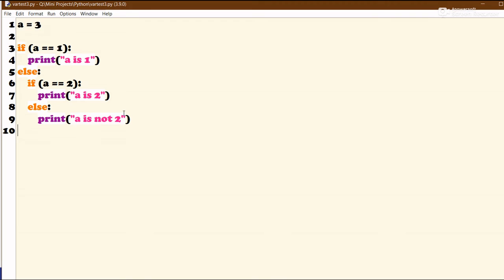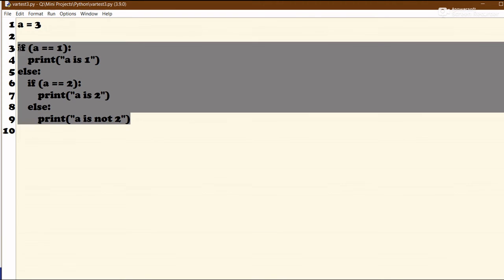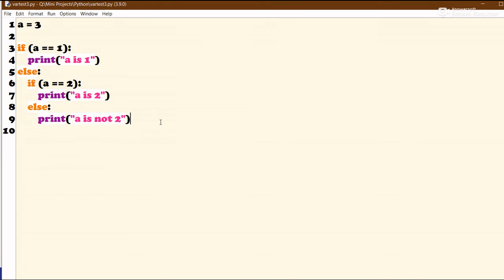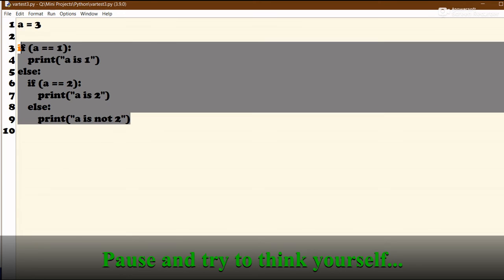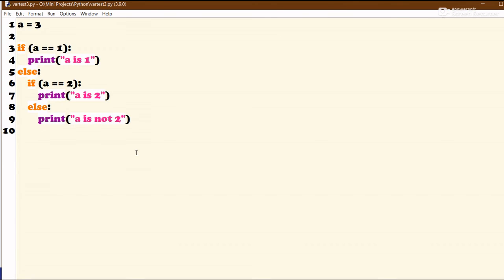Now I want to just say something over here. We can convert this whole nested conditional statement into an if-elif-else block too. So first of all, I will recommend pausing the video once and trying to do it yourself. Try to convert this whole block into an if-elif-else block without using nesting. So let's try to do it in the video itself now.